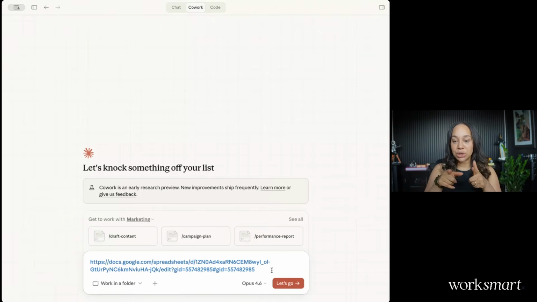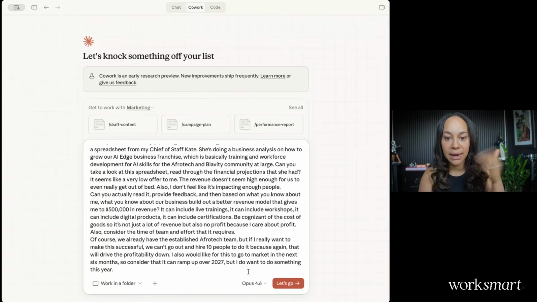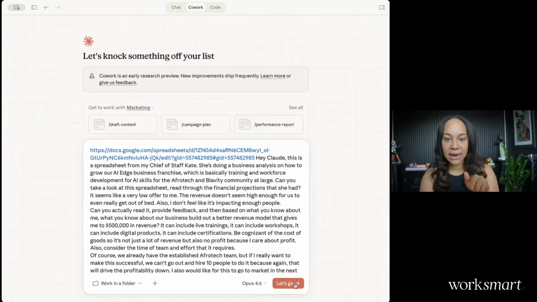So the tool that I just used to write that out is Whisper. I love using Whisper because I can talk much faster than I can type, and it's really, really accurate. So now you can see it's in here, everything that I just said. It's got a link, and I say, let's go.